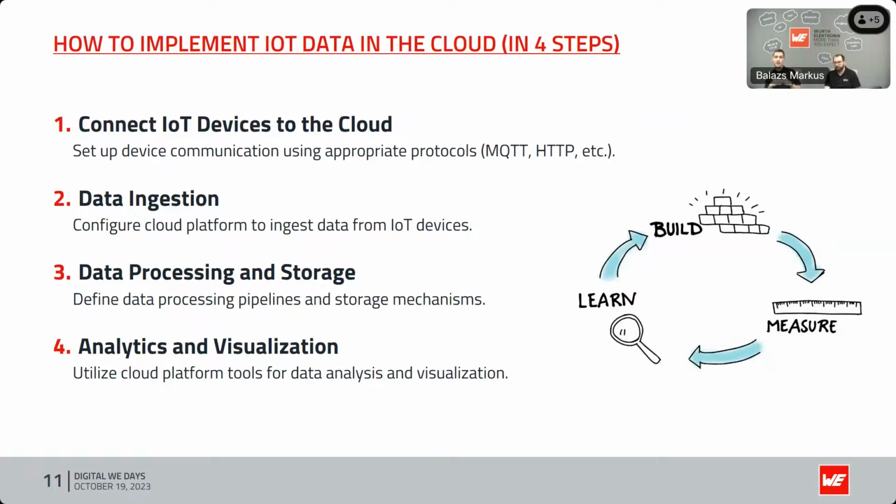And you also have to take care of processing and storing it. You can set up some simple database system, for example, InfluxDB running on an AWS instance, where you can insert your incoming data points, and later you can process them with some real-time data processing framework. And after that, obviously, most of these platforms also provide analytics and visualization tools where you can utilize the cloud platform tools for data analysis. That means you can create nice graphs or just create logs, whatever your taste wants.